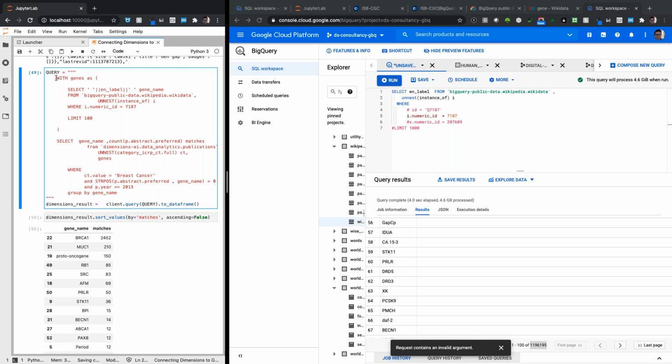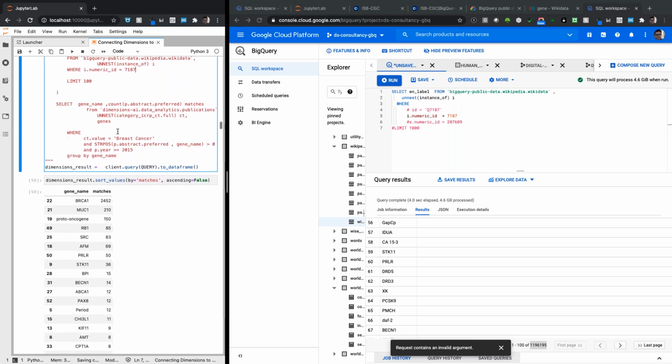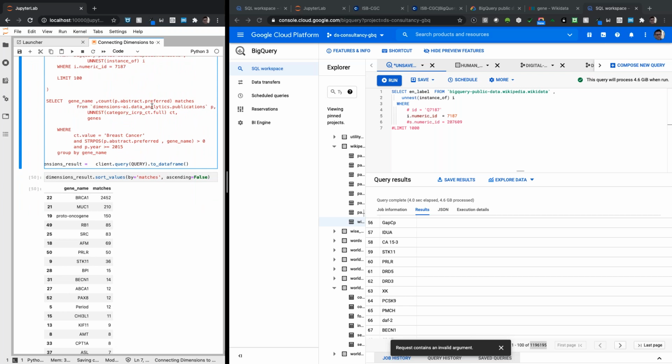So now I'm not going to join to something structured. I'm going to search the abstracts in my publication. So with 100 or 1,000 genes from Wikidata that are an instance of gene, I'm then going to search Dimensions, and I am going to just limit my query to publications that have the ICRP category of cancer. So I'm not spending all afternoon searching abstracts from everywhere. And I am looking for abstracts that contain the gene name that I've got from Wikidata.